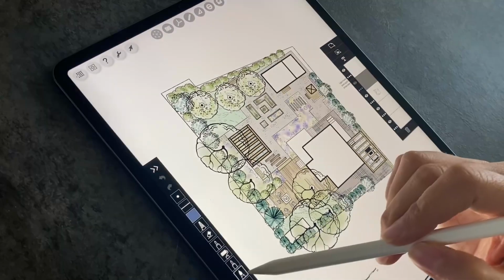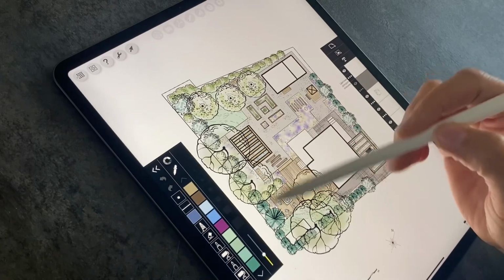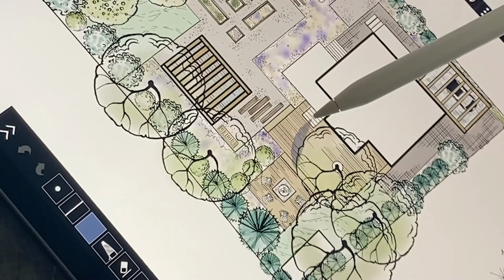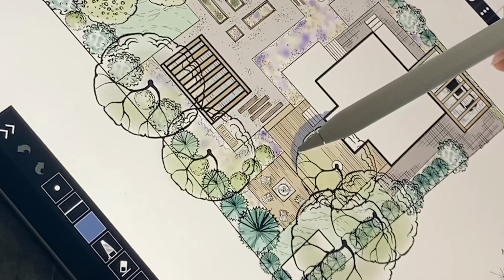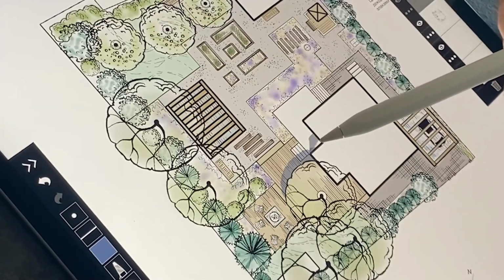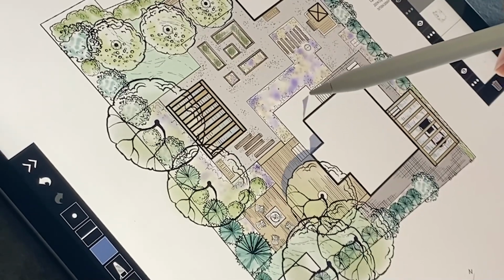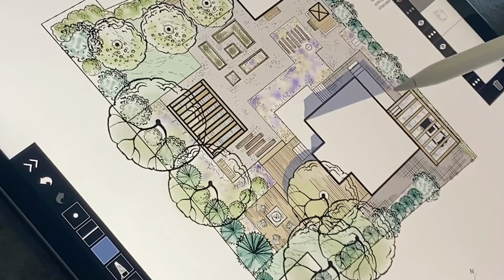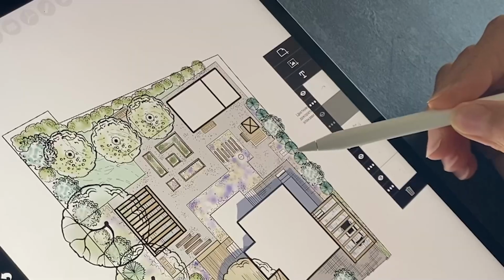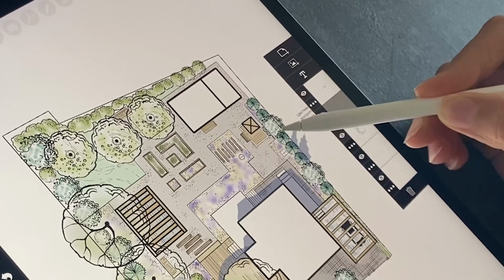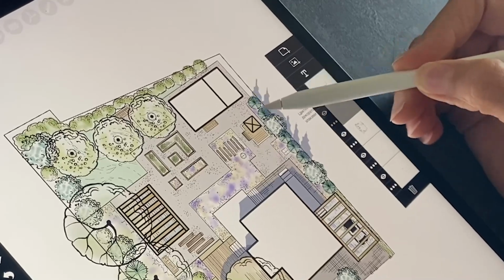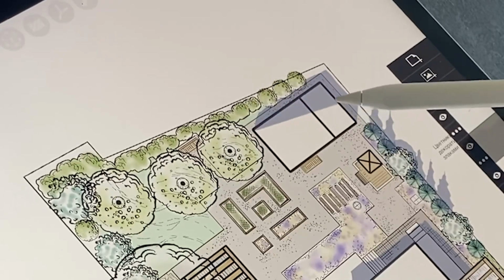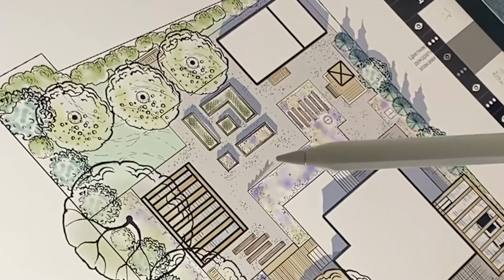I create new layer for shadows and shades. I draw the shadows cast first. By using the roller brush, the shadows will look cleaner. Don't forget the shadows of the flower beds too.